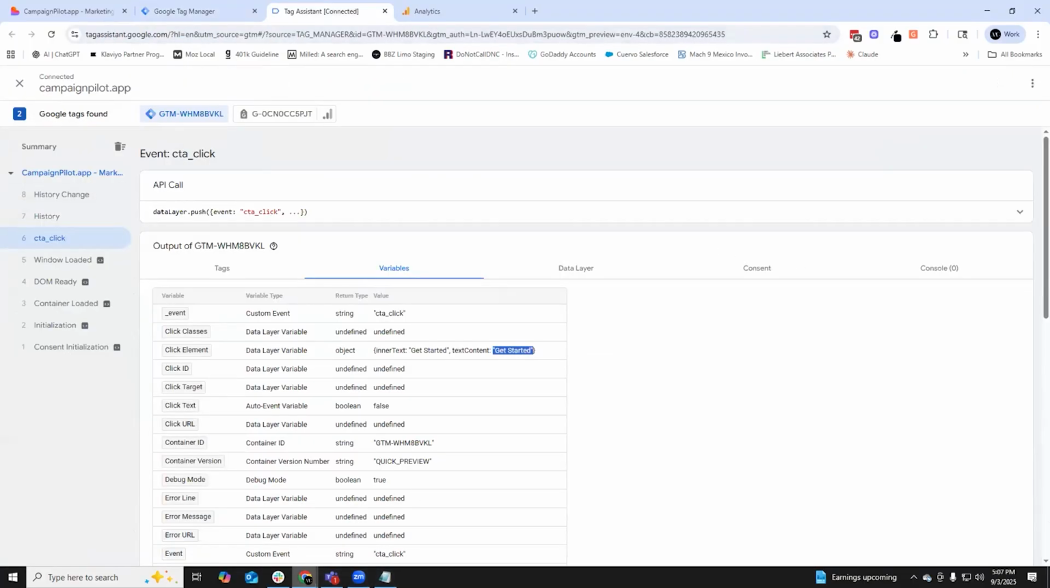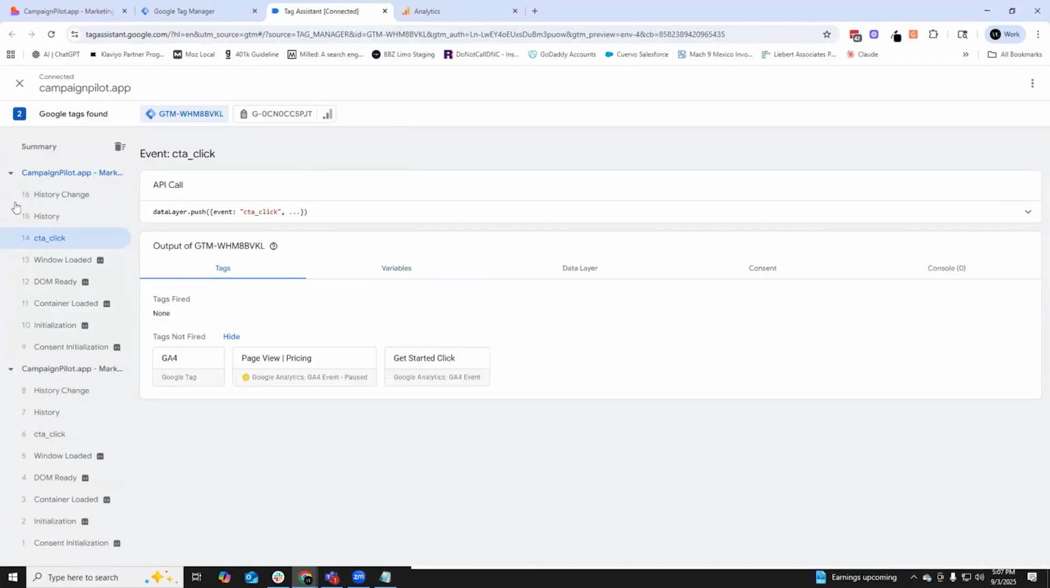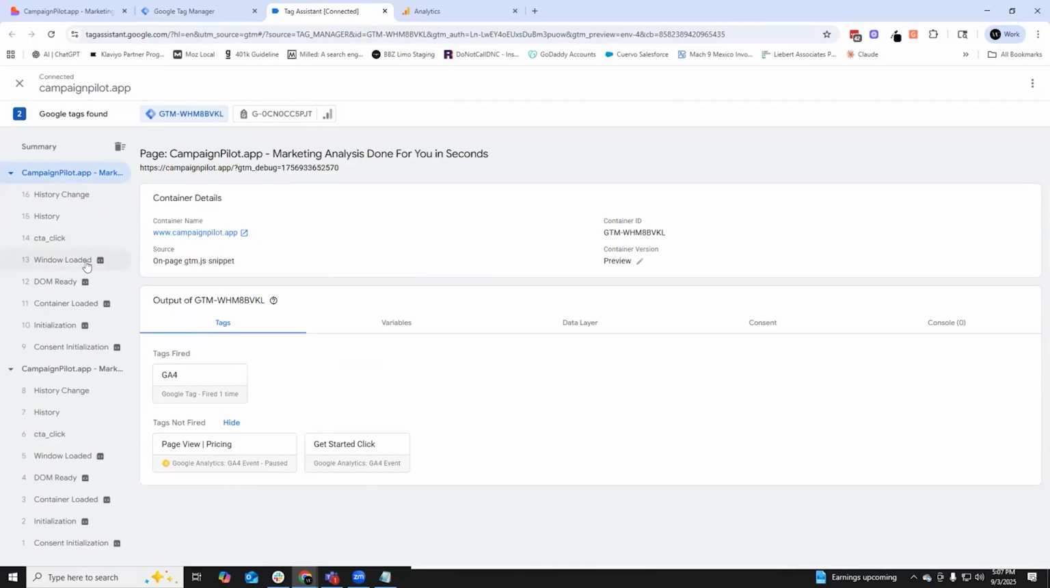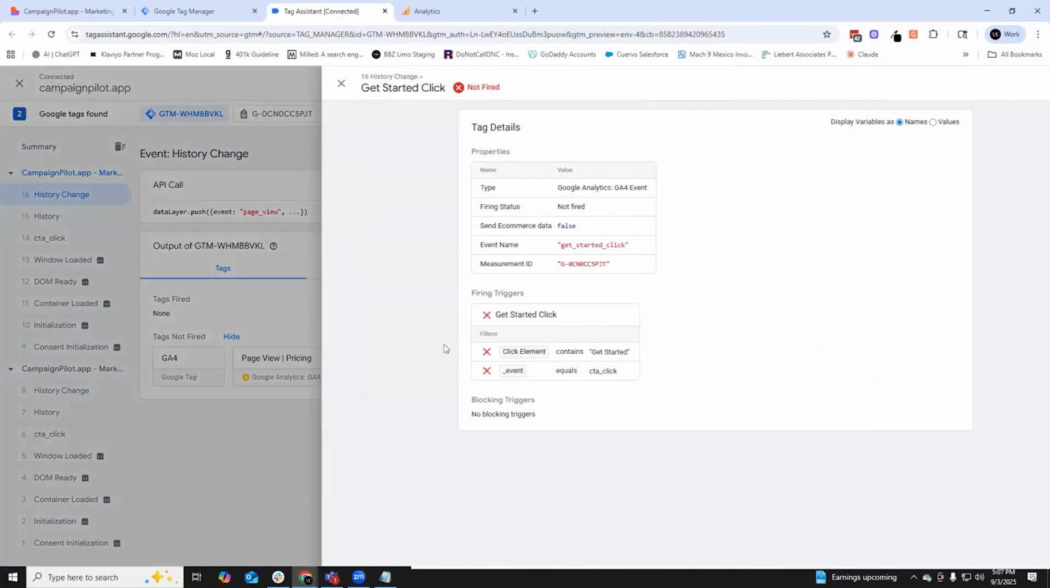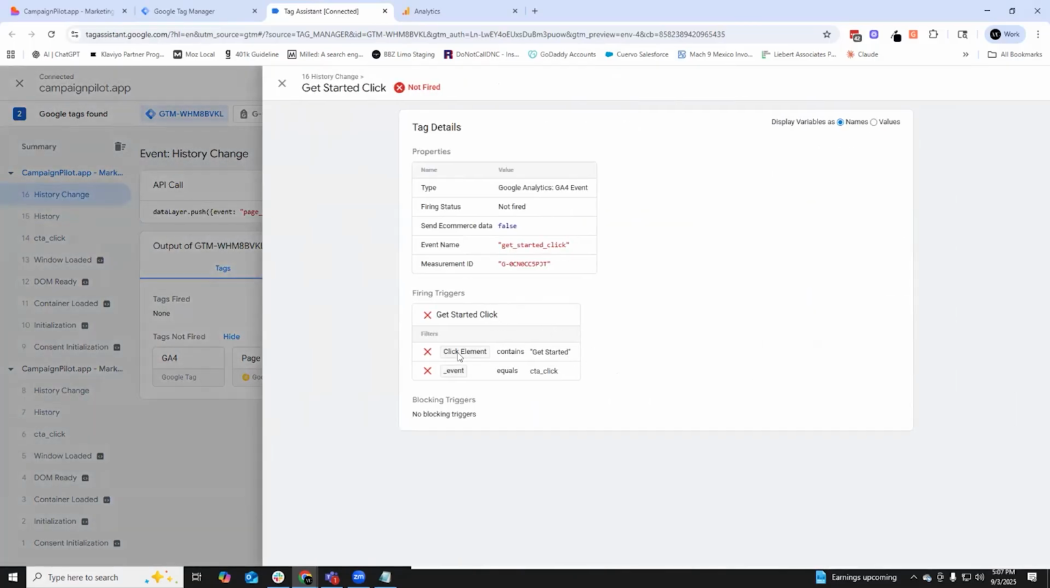Let's try this again. And each time you're just trying to recreate it, right? Correct. So it's still not taking with the element get started. No blocking triggers. Get started. Click element contains. So the event CTA click is fine, right? And this is how you guys can also check this too. But the click element contains get started.